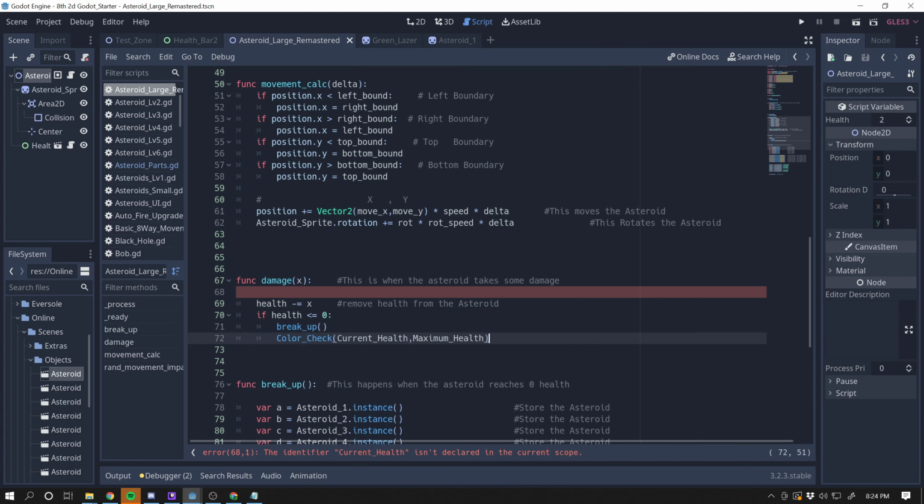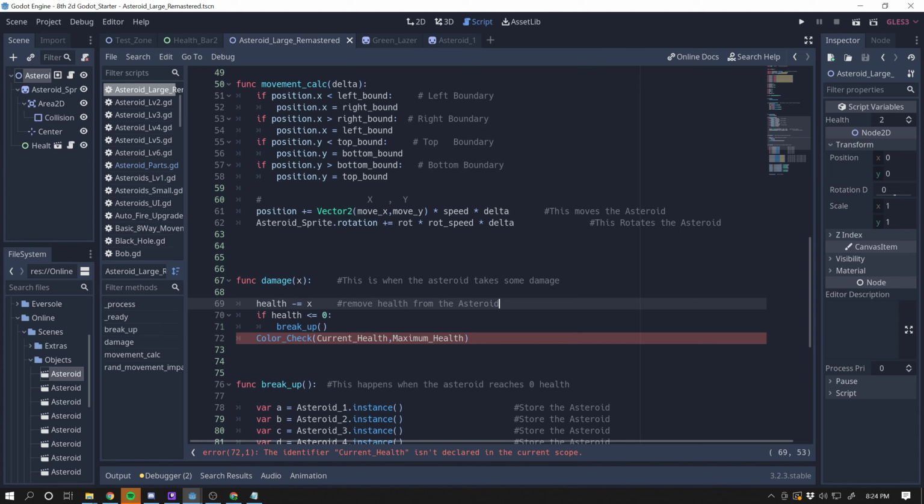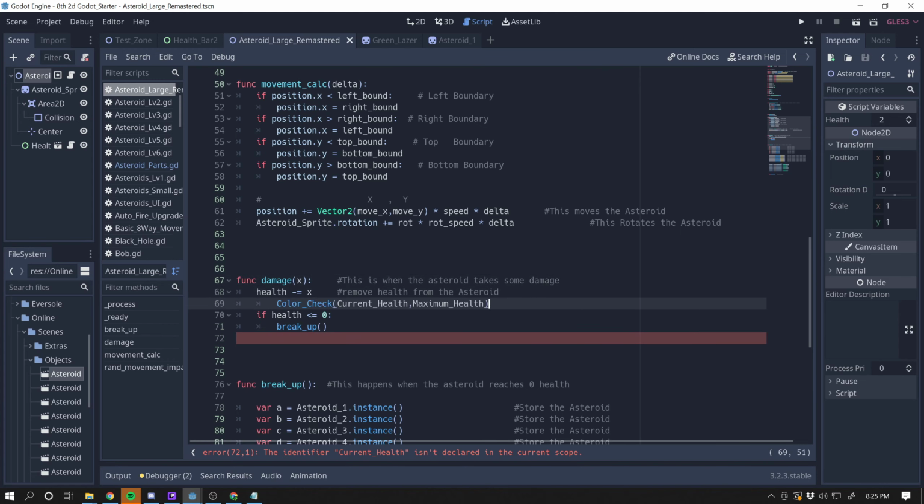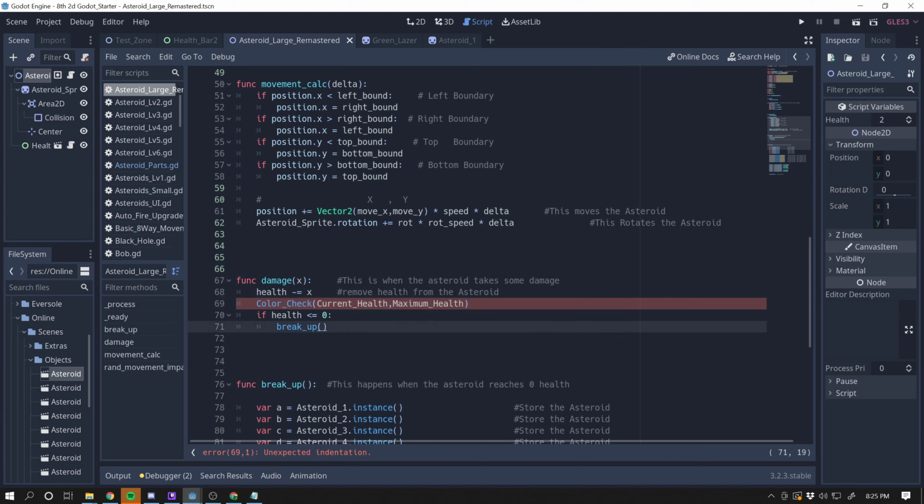You could also put it immediately after you deal the damage. Maybe we should do that. That's probably smarter. So after the damage is dealt, we could say right there, update the health bar. I'll make a comment for that. It says, this updates the health bar.